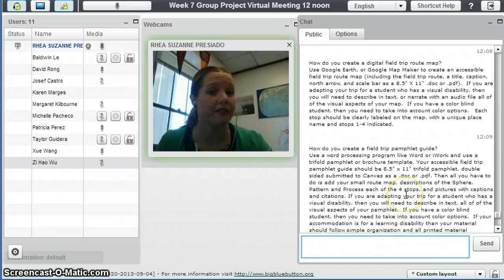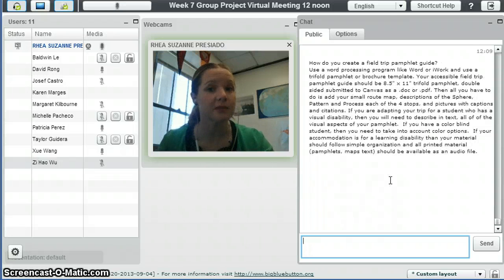How do you create a field trip guide? That's a pamphlet. Use a word processing program like Word or iWork and use a trifold pamphlet or brochure template. Your accessible field trip guide should be an 8.5 by 11 trifold pamphlet, double-sided, submitted to Canvas as a .doc or .pdf. Then all you have to do is add your small route map, descriptions of each sphere, the pattern and process about each of the 4 stops, and pictures with captions and citations.